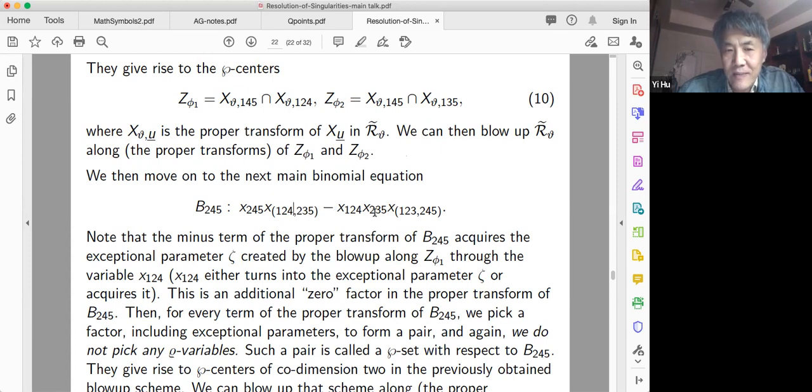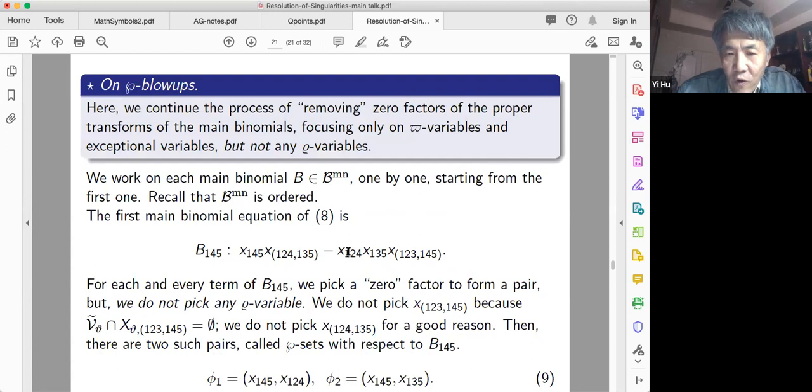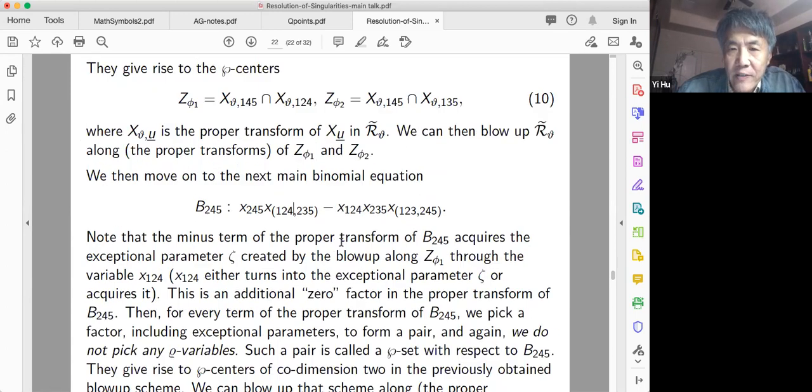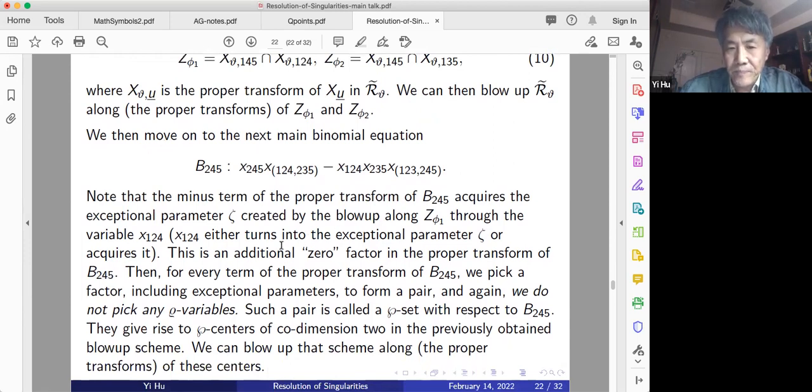The next equation has this form. But notice that this variable, 1, 2, 4, already appears in the first equation. So 1, 2, 3, 1, 2, 4 also appears in the first equation. Therefore, when you calculate the proper transform, this variable may acquire an exceptional parameter. So the equation changes. This one may become an exceptional parameter, or you may have a multiplication of a zeta over here. So the proper transform of this second equation becomes a little bit more involved, but not too bad. There is an additional zero factor in the proper transform. This is the exceptional parameter.